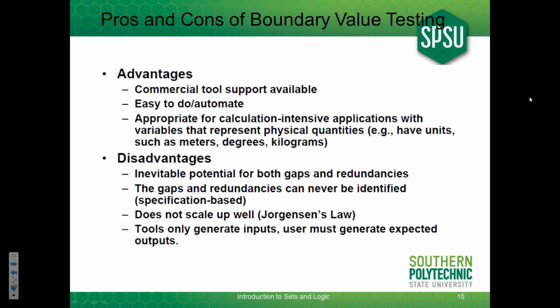Now, let's look at the pros and cons of boundary value testing. I mentioned that the advantage of boundary value testing is that it's really mechanical. You don't have to think about the logic behind it, which is not always working. Remember that we had some situations that were not caught by boundary value testing, especially the normal one. So therefore, it's easy to automate.